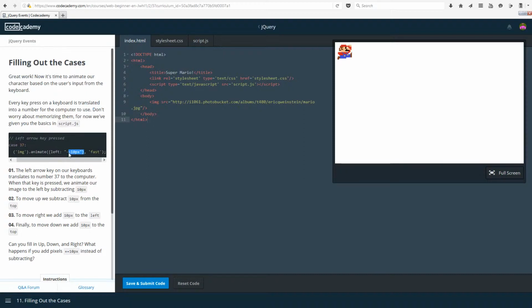And what this does is actually adjust the border. So it's going to be moving it to the left because we're making it minus 10 pixels. Minus equals 10 pixels. If we made it plus equals 10 pixels, that would move it to the right. And fast is just the speed at which it's going to happen. You can also put how many milliseconds in there if you really wanted to.